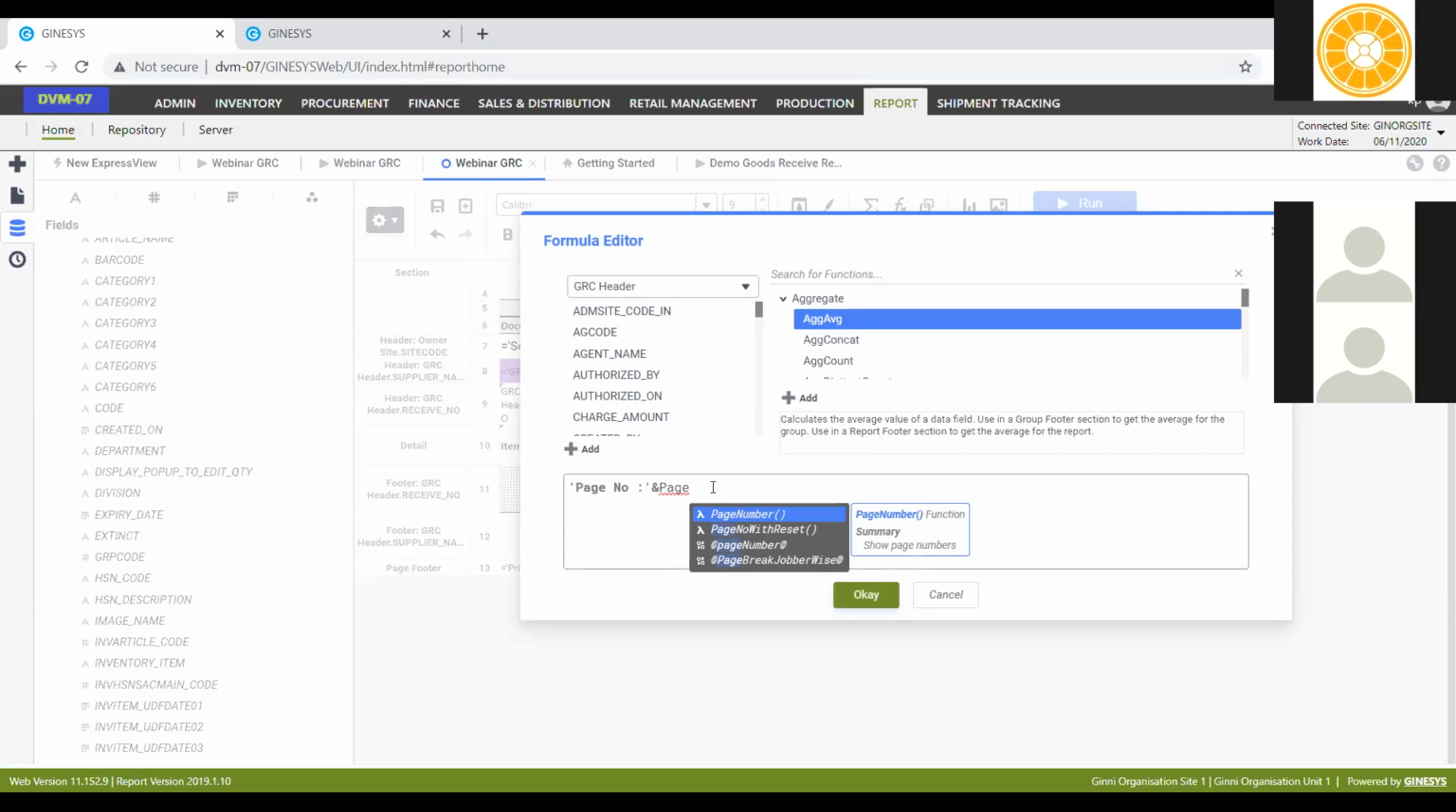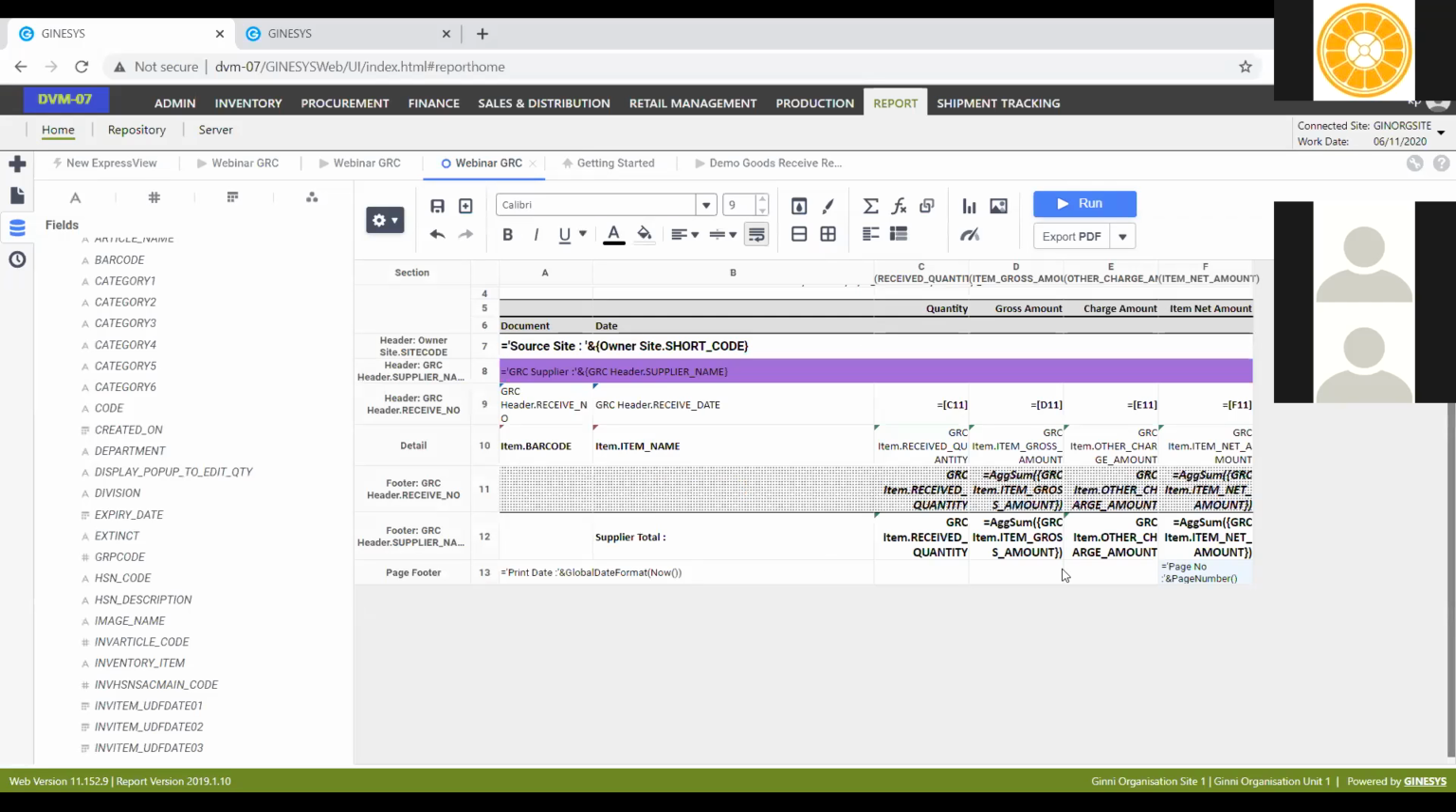So if you just say page number, these functions are there. You can use this function and use this in the report to get the desired output.